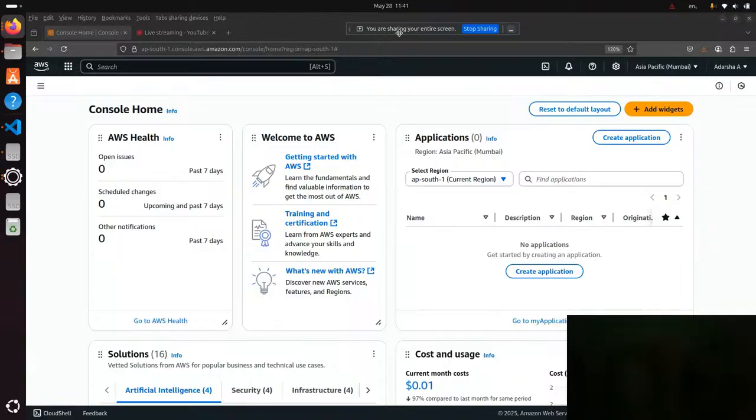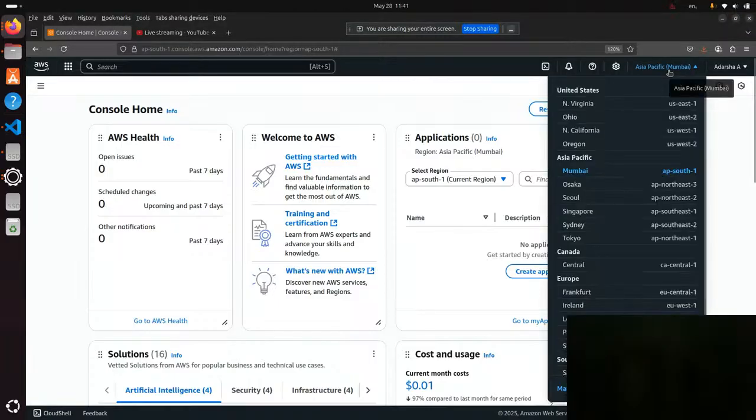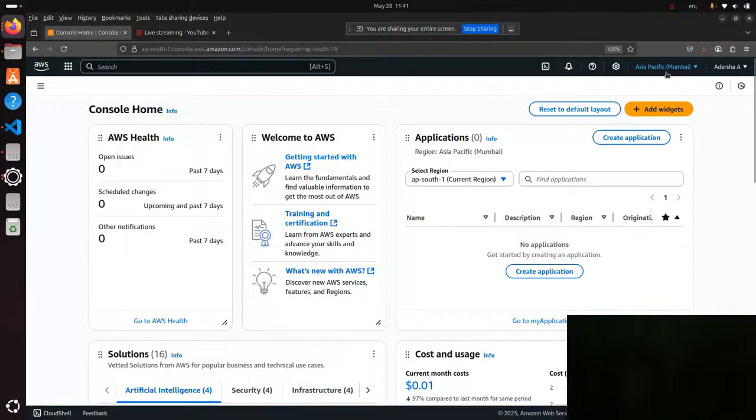The first thing, as I told previously, that you need to remember is location, which means availability zone. Always select the one nearer to you or where your application should be deployed. In my case, I'll go with Mumbai. It's common, and we are practicing with Mumbai only.